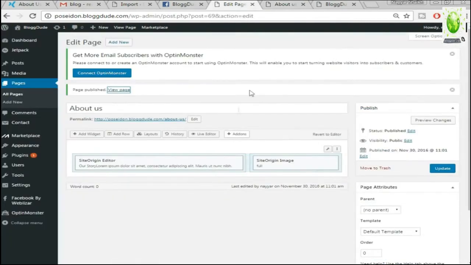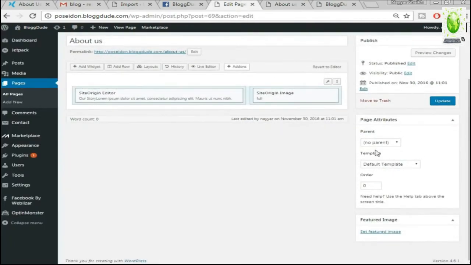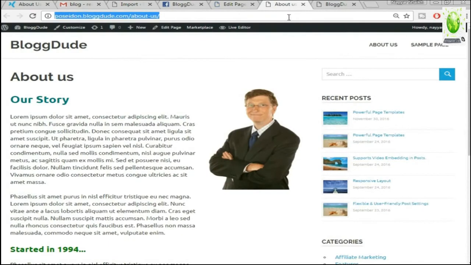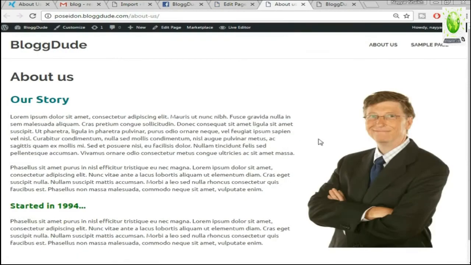For that, again come back to your page and here you will see template. It is set to default template. What we have to do is select full width page. Once you do that, click on update. Come back to our page and refresh the page. Okay, this looks awesome. So we have successfully created our about us page.